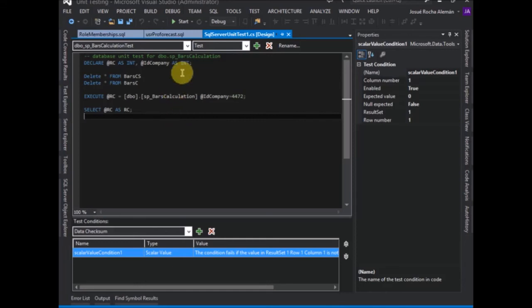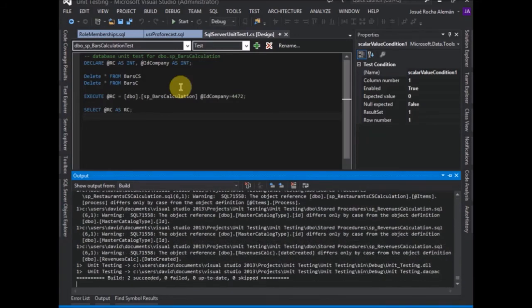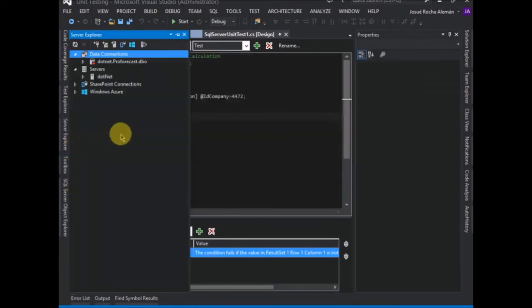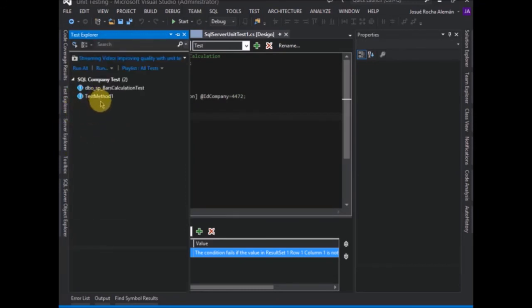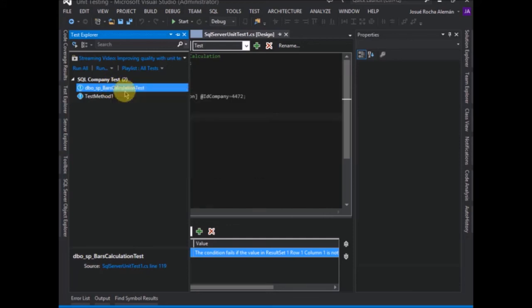Okay, so in order to work with this, I'm gonna go to the main menu, build the solution. An important thing is that the unit test for SQL Server data objects is all in one. The pre-test, the test, and the post-test are gonna be treated like one unit test. So if the pre-test, the test, or the post-test fails, the whole unit test is going to fail. Once I have built the solution, I'm gonna move on to my Test Explorer. Here it is. My test method for my stored procedure. I'm gonna right click and run selected test.